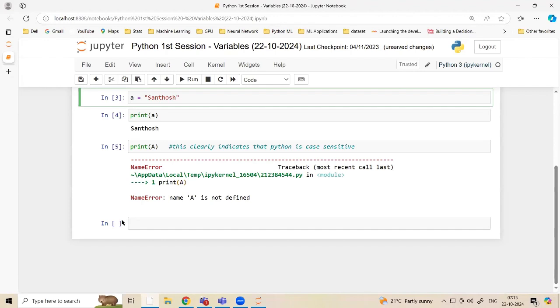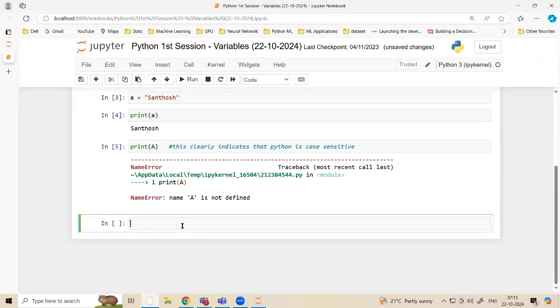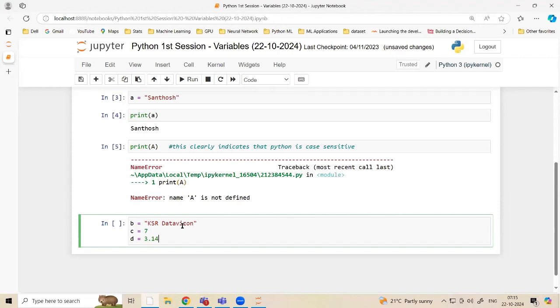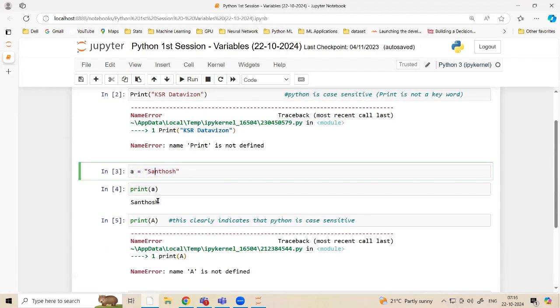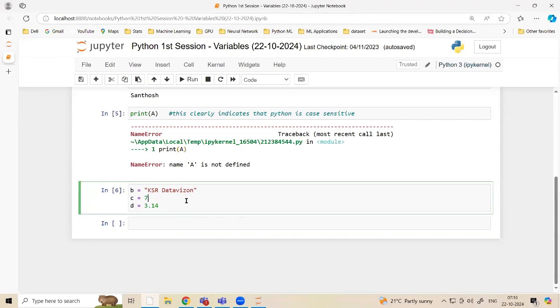The best example I can give you is a container in your kitchen. Every time you want to store something, you store it in that container and reuse it. Same thing I'm going to do here. B equal to KSR data vision. And C equal to 7. And D equal to 3.14. So here I am assigning three values to three different variables. I've still not told you what variables are. But at this point, in line number 3, I have assigned A equal to Santosh, and in line number 6, I have assigned B equal to KSR Data Vision, C equal to 7, and D equal to 3.14.